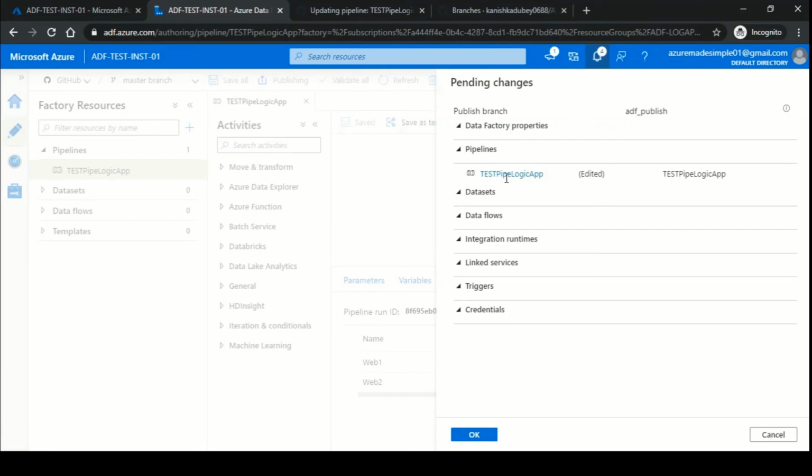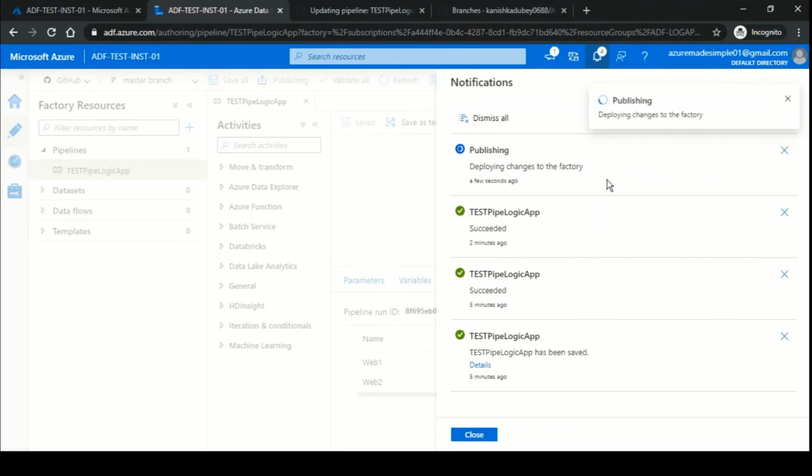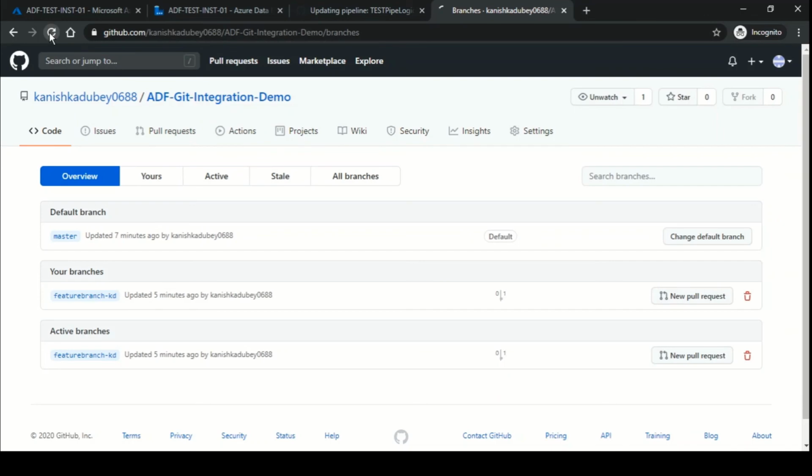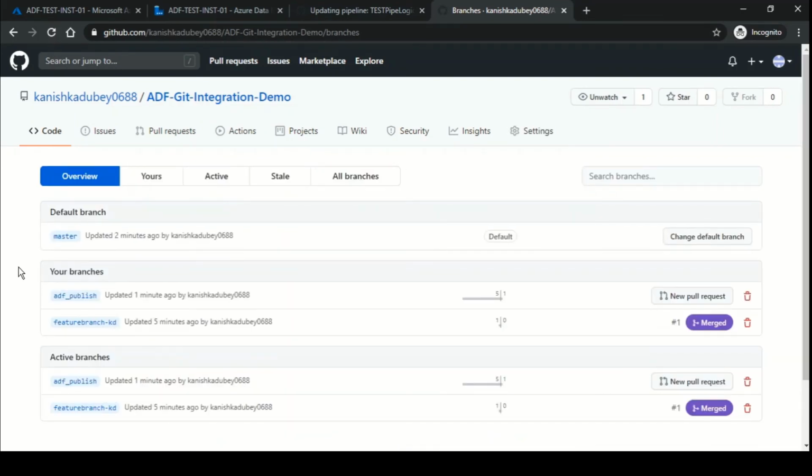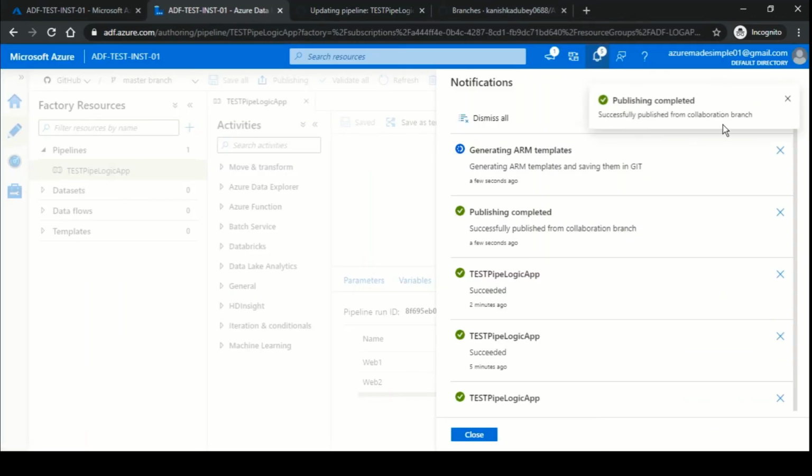Okay, so there is only one change that we had made. If there were more resources that we had changed, for example datasets, flows, or integration runtime, they would have appeared here. So I'll just press OK. Now it's deploying changes to the factory, that is publishing. So let's wait. Okay, I'll keep on refreshing here. Yeah, so as we can see, now there is a new branch, that is ADF publish, and here we see publishing completed. And the second activity that is happening is it is generating ARM templates, and that is also successful.